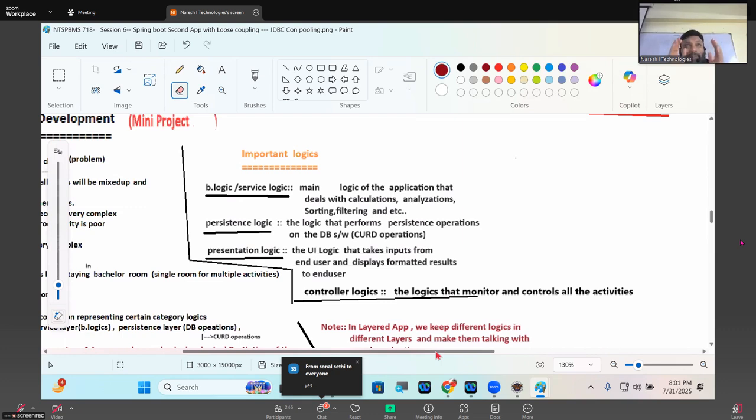Because it makes sure that the right inputs are gathered from the right place. They go to the right service class, the right persistence class, so that they are processed. Results are gathered rightly and given to the right UI component for presentation. There should be some person controlling all these activities, or not?